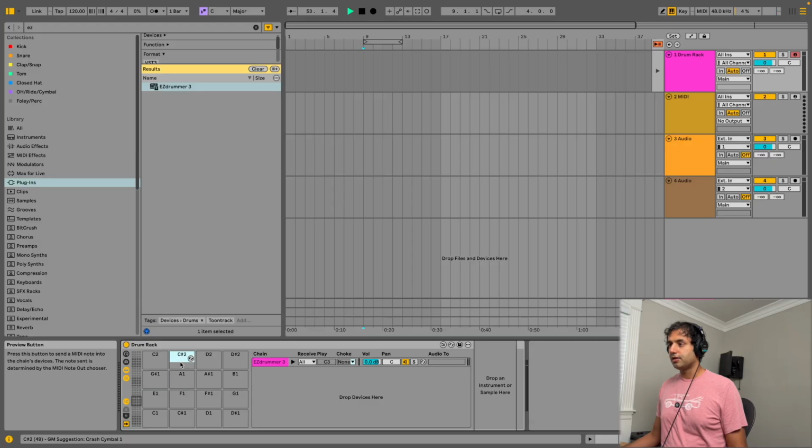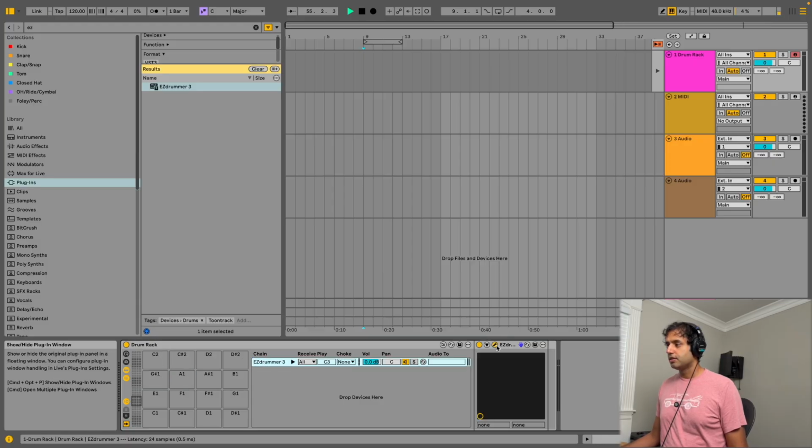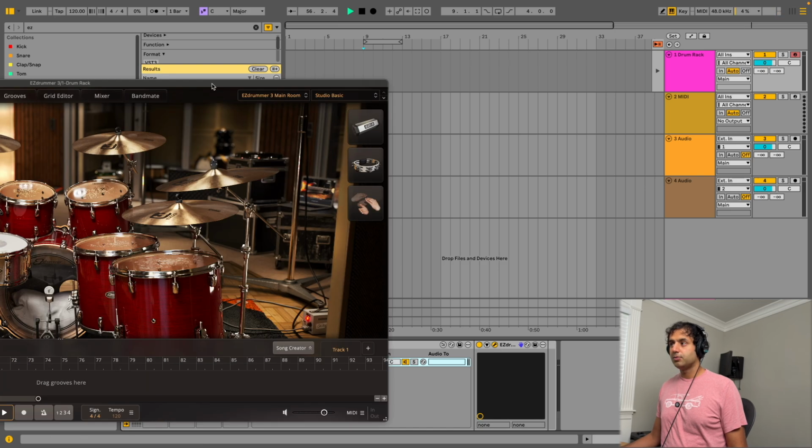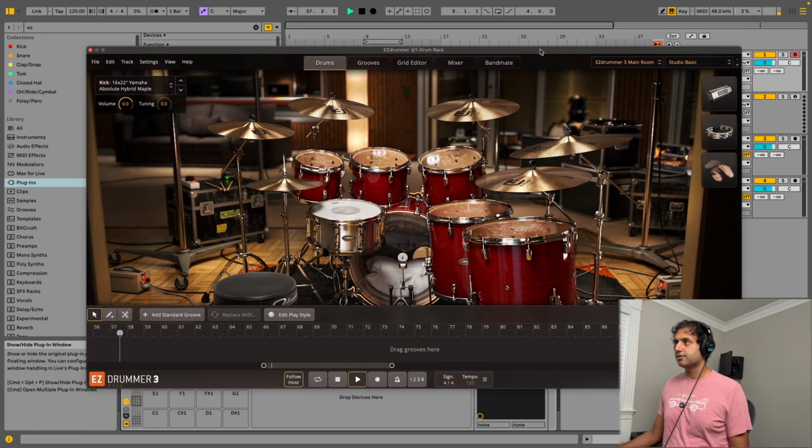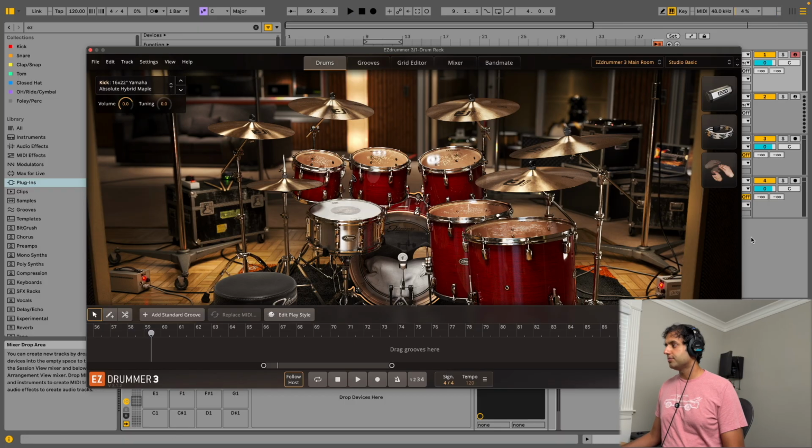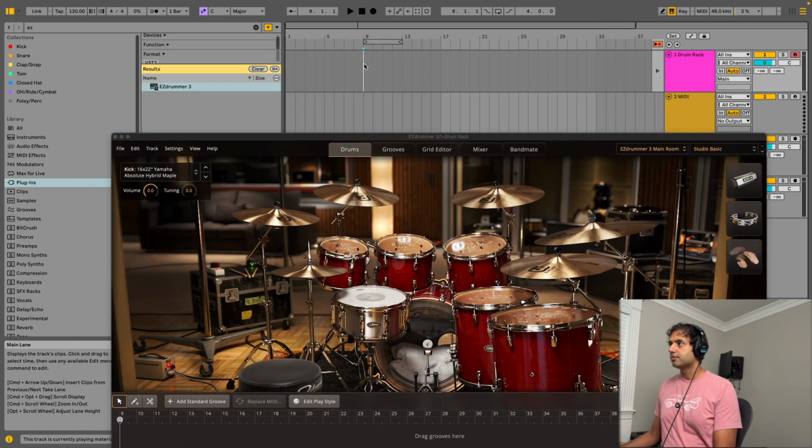So what I'm going to do now is open EZDrummer. And when I open EZDrummer, it looks something like this, the default configuration. And I didn't realize that Ableton was playing this whole time, so we got all the way up to bar 59. That's okay.